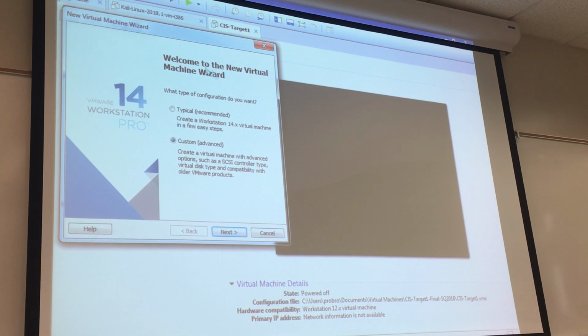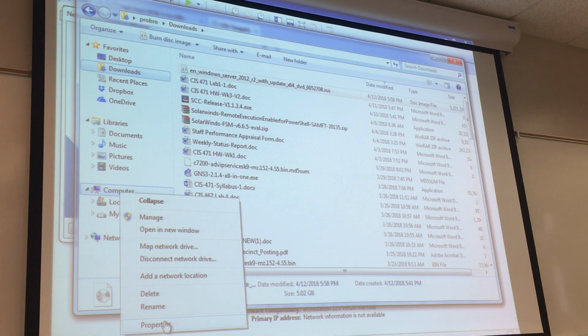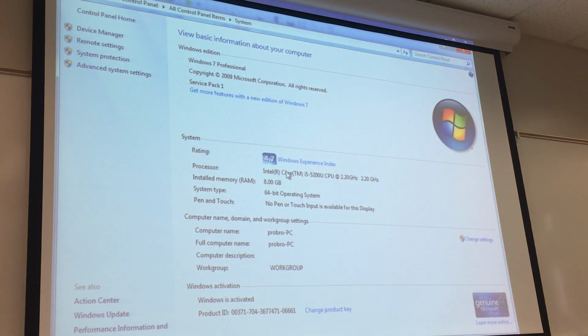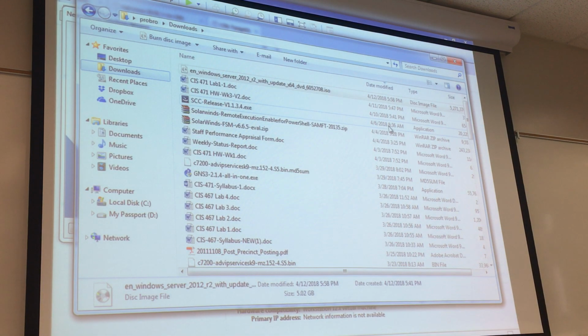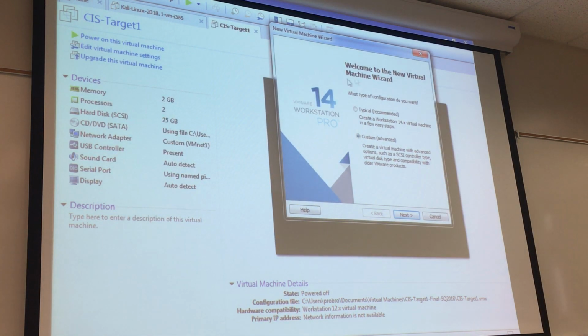So I have 8 gigs of RAM, I believe, in my system. Yeah, I got 8 gigs of RAM. I'm going to give this Windows box 4 gigs of RAM and like two processors. But it depends on what you have on your system. So if you only have 4 gigs, give it at least 2. If you don't have 4 gigs, you should probably be using a host system that has 4 gigs at least. All right. So with that, I'm going to go through the little virtual machine wizard here.